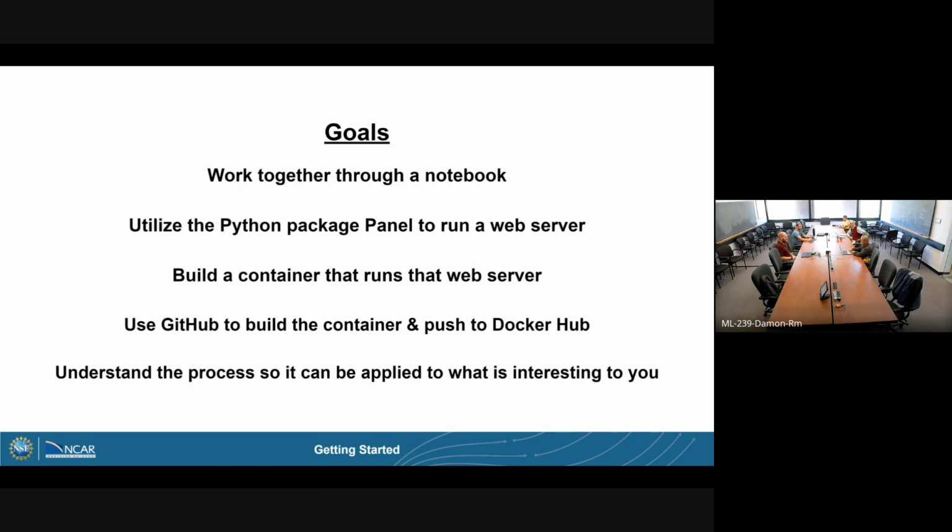Then we'll jump into using GitHub to build that and pushing it to Docker Hub, which is a container registry. If you think of GitHub as a code repository, a place to store your code, Docker Hub is a container registry. It's a place to store your container images. That means that other people can go in there and look at what container images you have, and they can use them as well. Ultimately the goal here is to get a basic understanding of the process so that it can be applied to what's interesting to you.